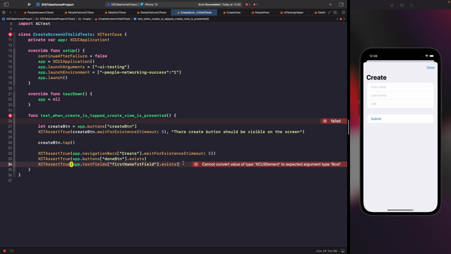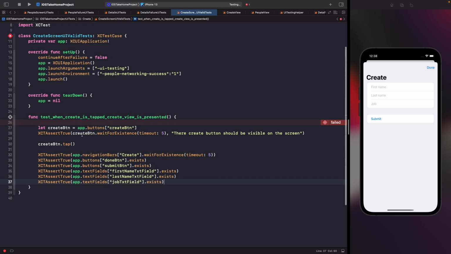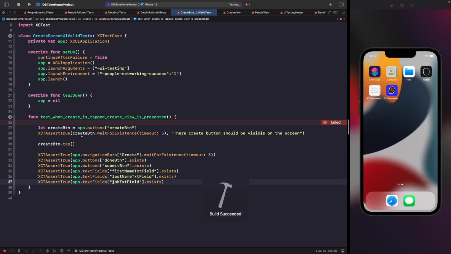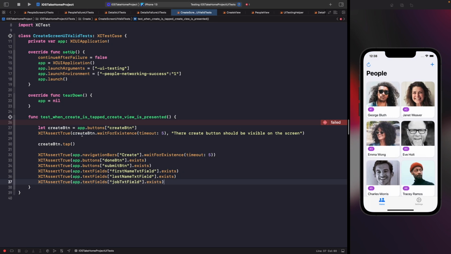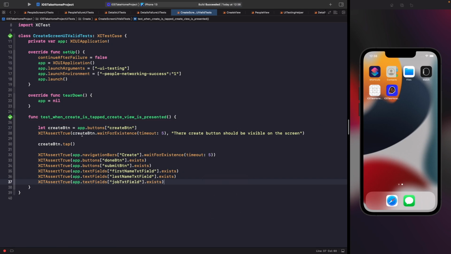And then we're going to copy this for last name, and then we're going to also copy this for job as well, like so. Cool. And then finally we're just going to test to see our submit button, so we're going to say submit button, like so. Cool, sweet. So let's actually just run this test and see if our UI is valid and what we expect on the screen. Cool, and our test passes because the correct UI is on the screen.